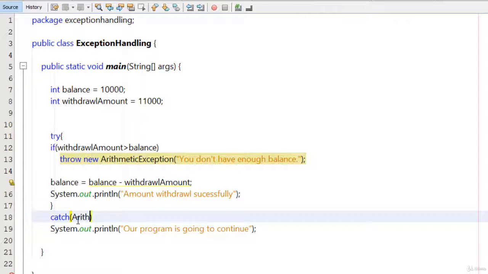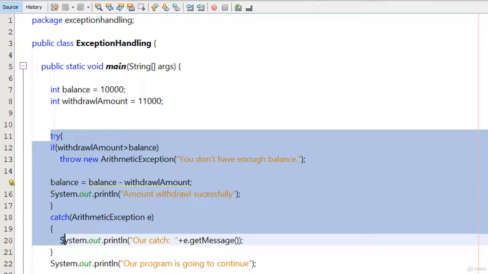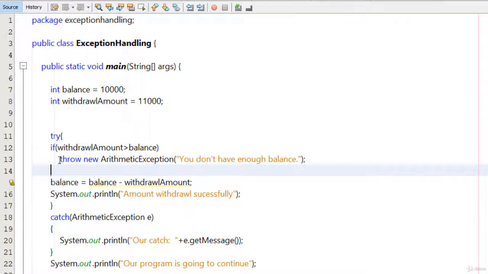So I type here arithmetic exception e, and just after that I print a statement, System.out.println, "our catch", like this, and I type here e.getMessage(). Okay, so now we have used our own try catch, and also we have used our own throw mechanism here.